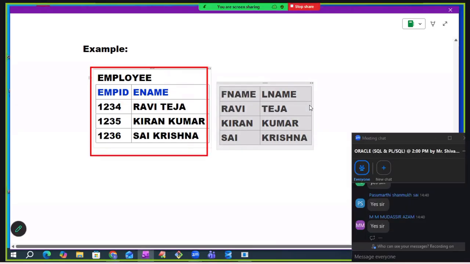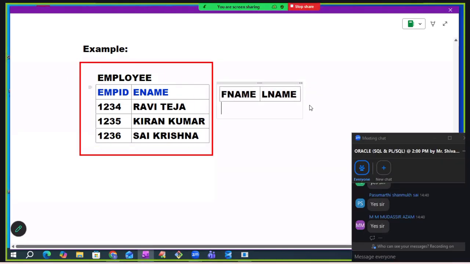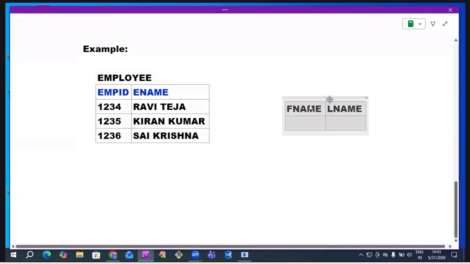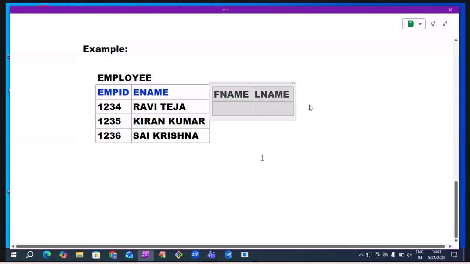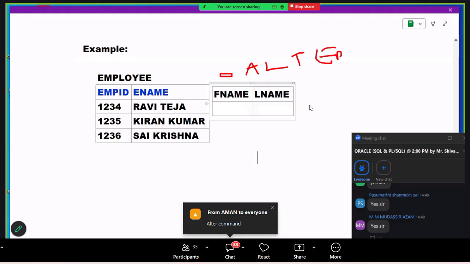This is the existing table. What is being asked? Add two columns, first name and last name. How to add the columns, you already know. To add the columns, which command do we use, sir? Alter.